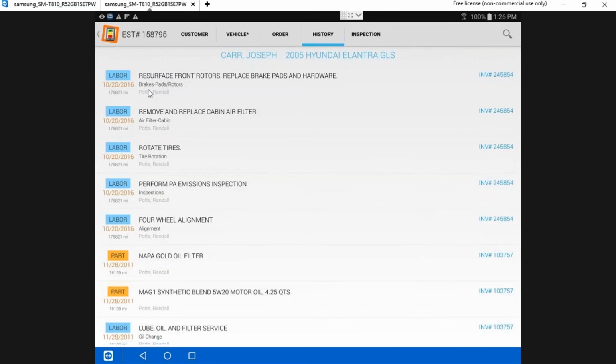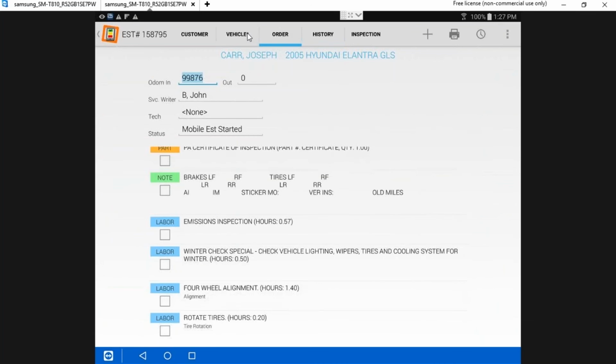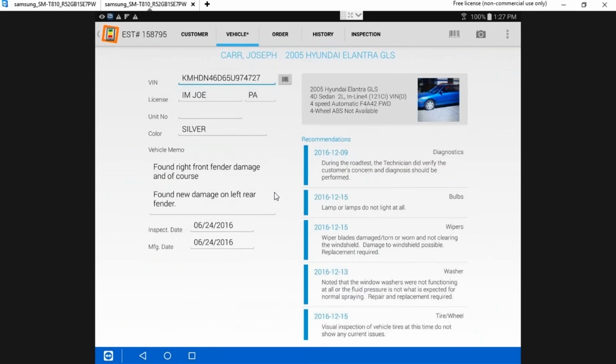So great thing, another sales tool, because you can look here and say, wow, we haven't done your alignment in a while. Well, let's get to it, buddy. Let's do it. Actually, we did it in October. Never mind. But so, all right, history, order we already been through, vehicle we've been here, but we have to come back to here. A couple of things on this screen to bring to your attention.